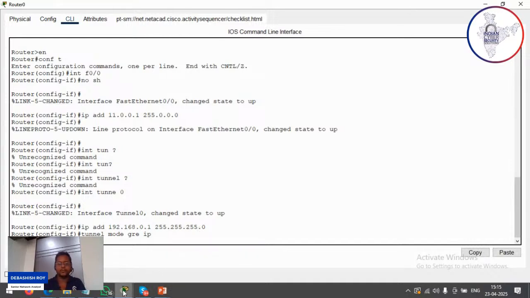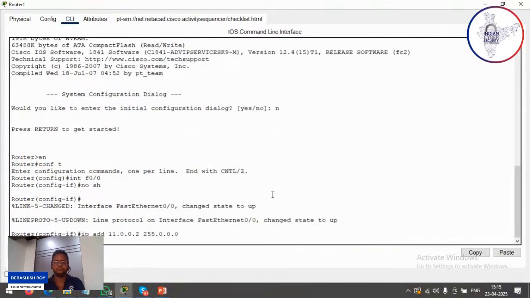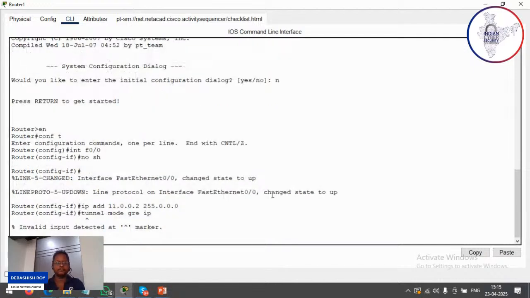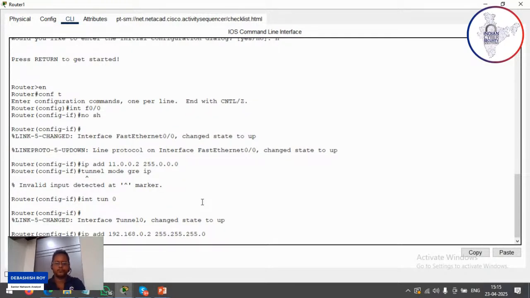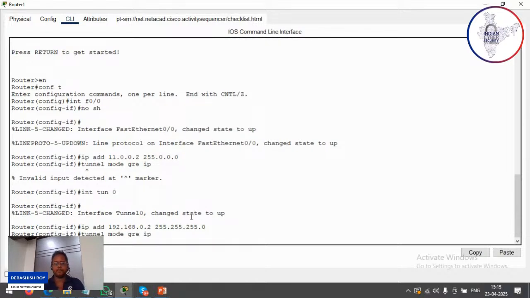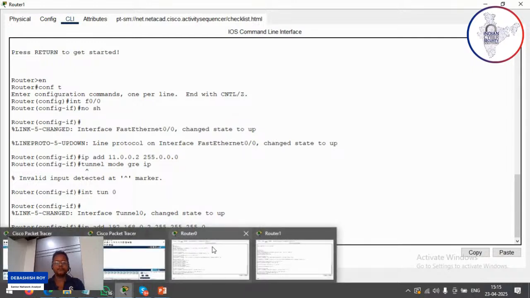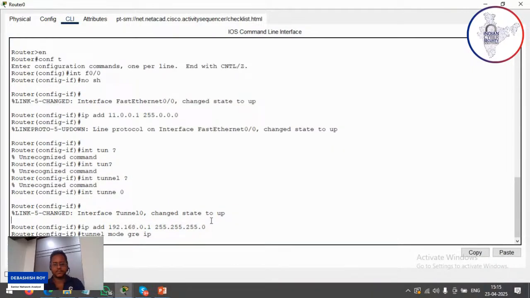So on the router one also you give that. Tunnel mode GRE space IP. Or you are not, okay, let me go to the tunnel here. I haven't created tunnel. Okay, now first set the IP address. So it's 0.2. Here also tunnel mode GRE space IP. Now after this, you specify the tunnel source and the destination.